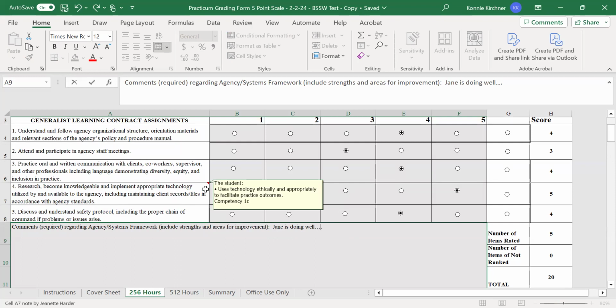You'll see a little red arrow or triangle in some of these objectives. Those are pop-up boxes that relate back to our accreditation standards. So these pop-up boxes are directly our competency or practice behaviors that relate back to our Council on Social Work Education accreditation requirements. So if you want to look and see what a student should be learning in this particular objective, we have a pop-up box for that.